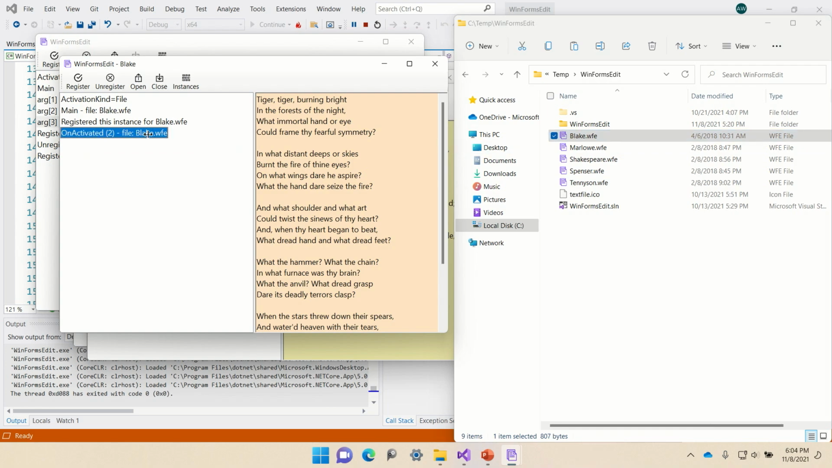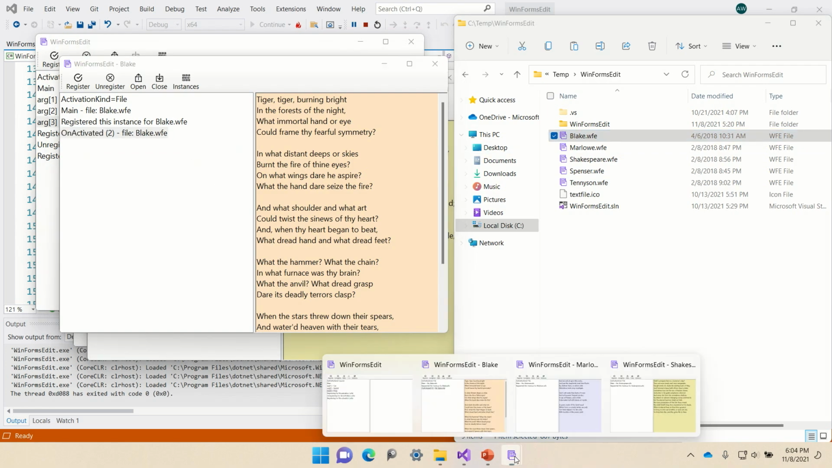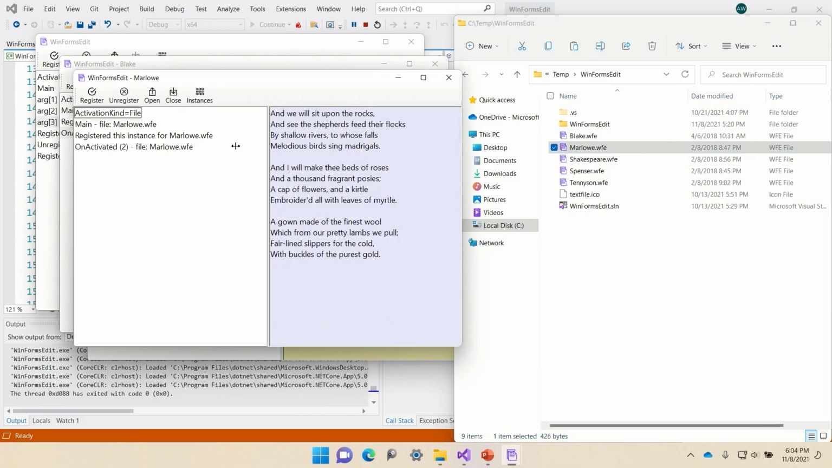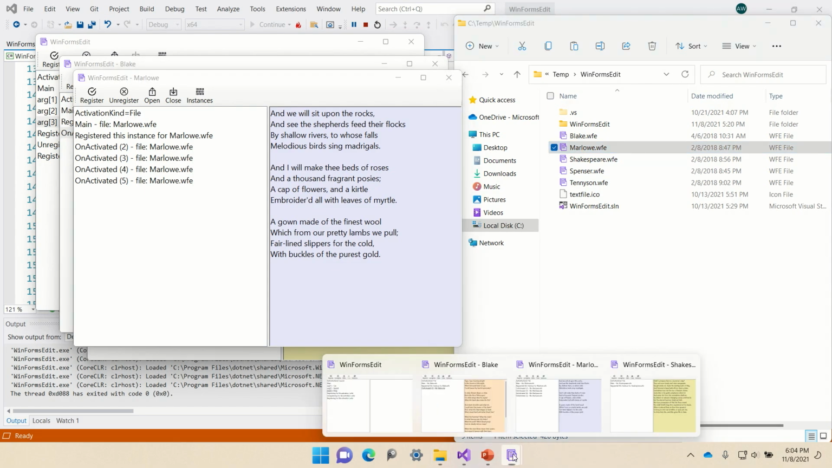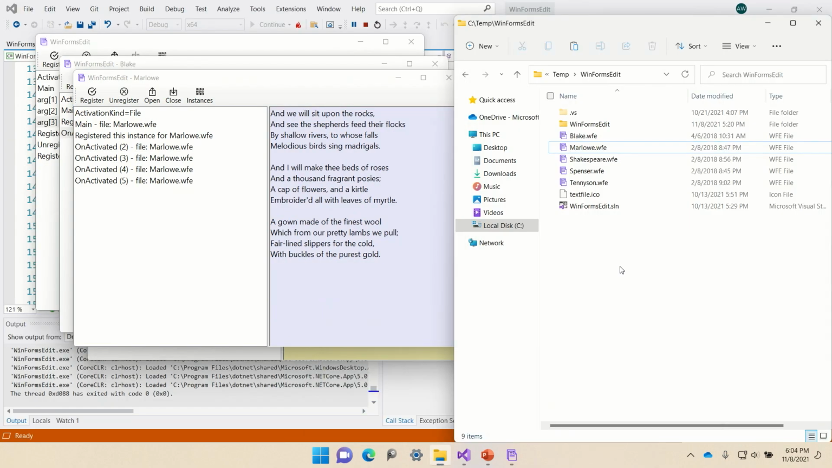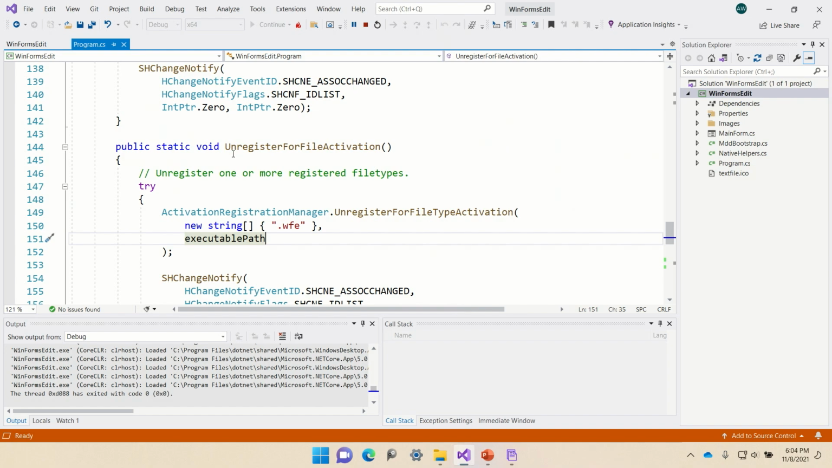If I try to open a file that I've already got open, it doesn't give me another instance. Instead, it redirects that activation to the instance that's already got that file open. And I can do this as often as I like. You can see I'm just calling into the onActivated in the instance that has that file open. So I still only have 4 copies of the app open.